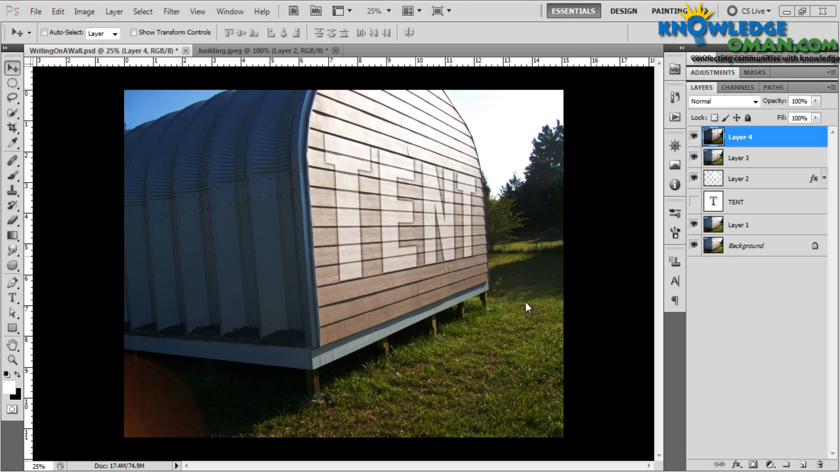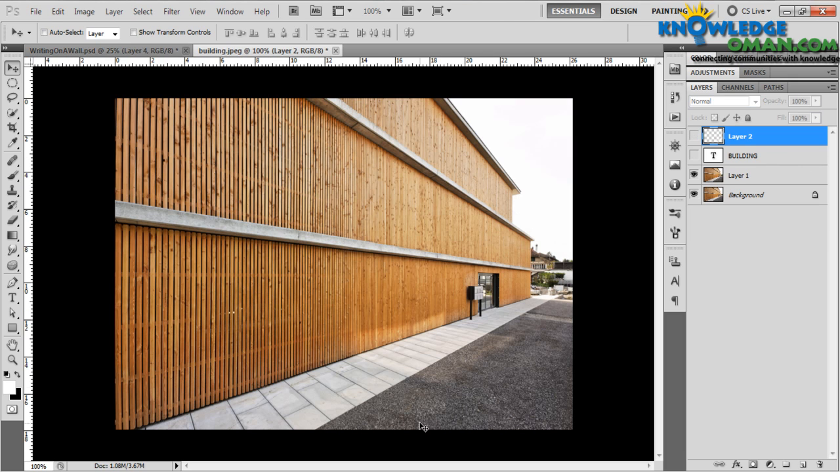I'm Ibrahim here. On behalf of knowledgehuman.com, I'll be teaching you how to create this wall writing effect on any object or a building. So let's get started. This is a finished product which I've done, and I'll be teaching you to create something on the floor here in the ground. We could even create it on this wooden wall, but for now I'll show you on this floor here on the road.